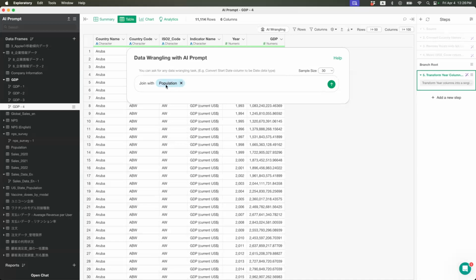But if you select the population as another data frame in this format, then it sends not just the sample data of the current data frame called GDP, but also the population data. So 30 rows of population and 30 rows of GDP are pasted in a prompt and sent to the AI. That way the AI can look at that data and generate the script better. Sometimes you want to see what values are in that data, then decide, say, which column to use to join the data sets, and so on.